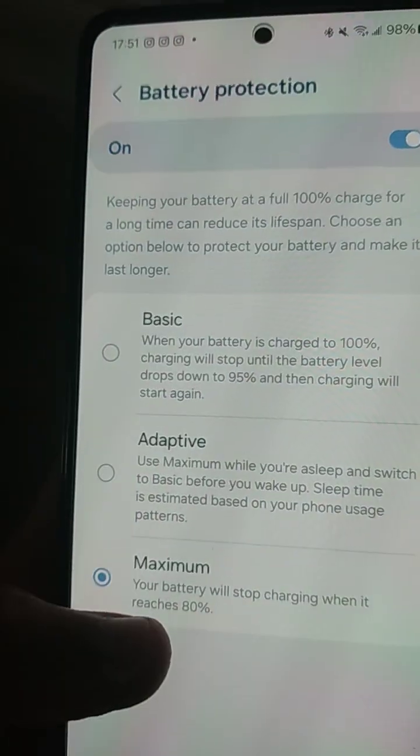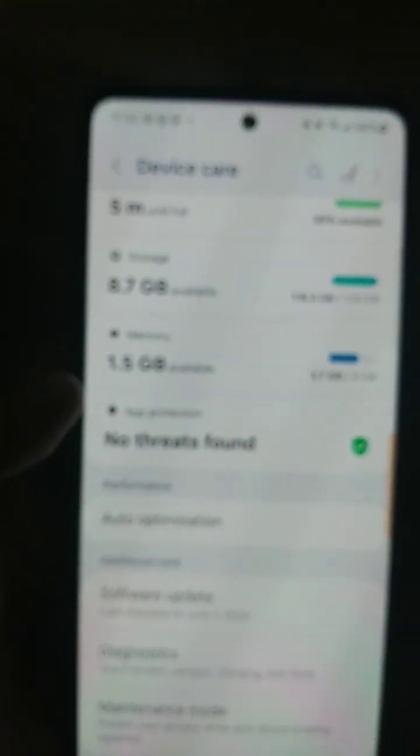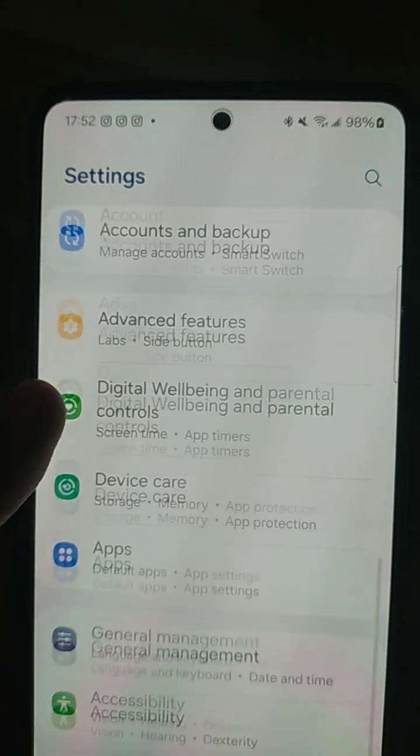And maximum, your battery will stop charging when it reaches 80%. My phone is above 80%, so it has totally stopped. But now I turn it on and then it's charging again. So yeah, battery protection features are a lot in this One UI 6.1, and you have some more options over here as well. For battery protection you have a lot of options in One UI 6.1, which is amazing, I will say, and I love it.